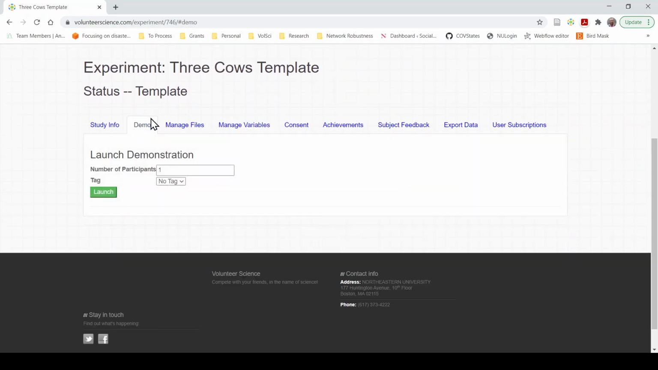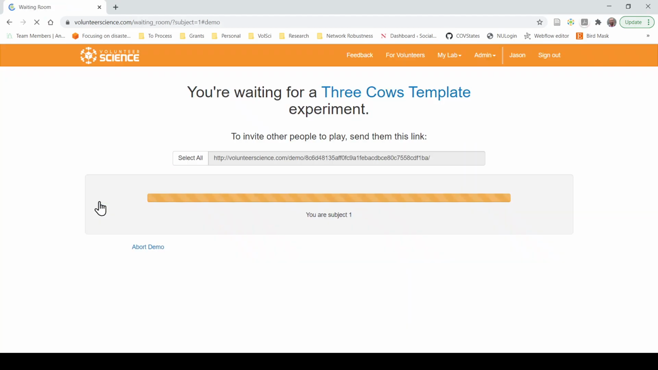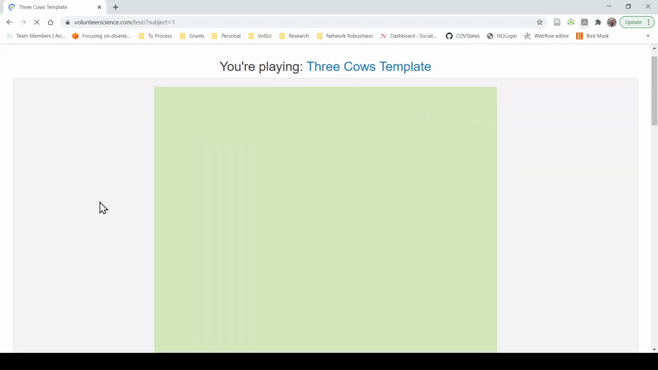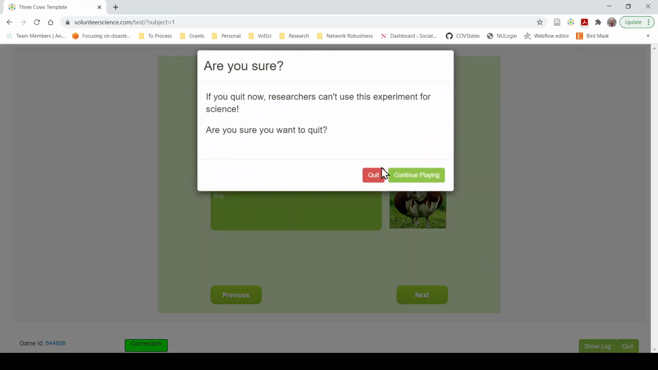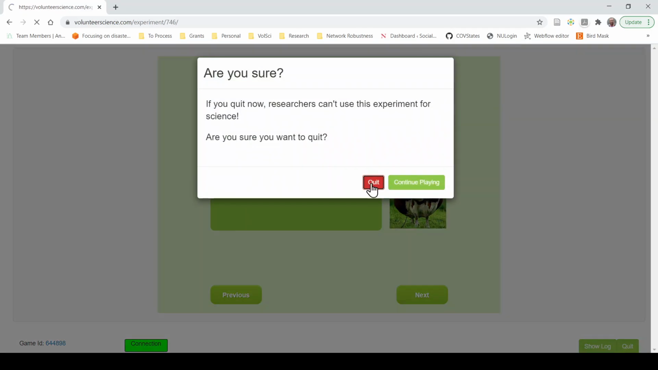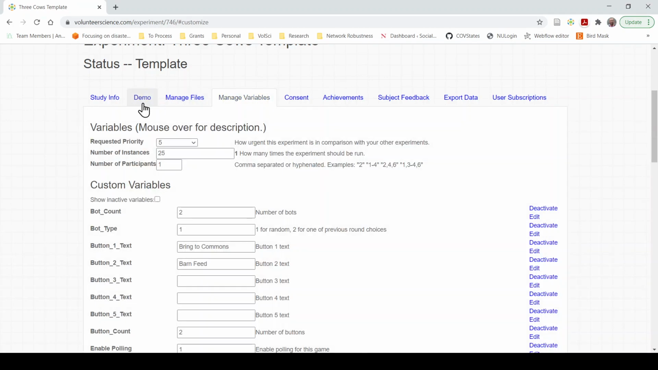Again, change it based on the number of participants that you're using and the payoff buttons. Once you're ready to test, you can go to the demo tab, click launch, and you'll be able to participate as one person. You can also participate as multiple participants as well. So you see here's the dynamic instructions. Go ahead and exit out of this. But edit the variables as you like them, and then test them in demo.